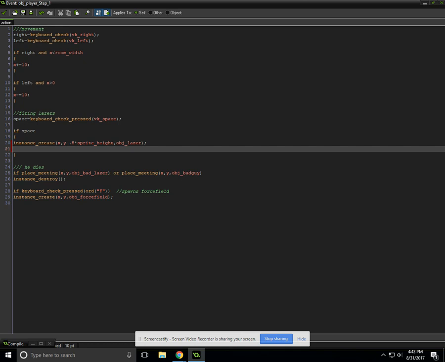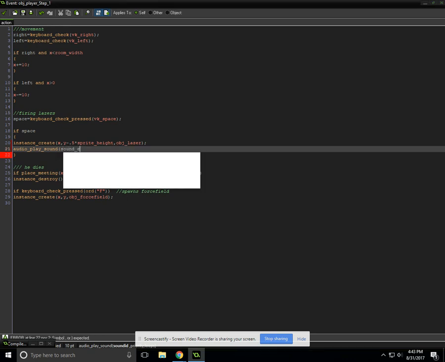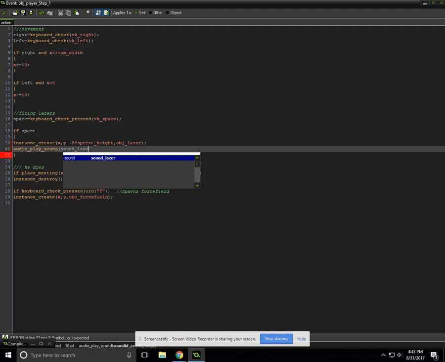So this particular command is called audio_play_sound. And then you give it the name, which is sound_explosion. Nope, we wanted the laser one here. sound_laser, and then comma 0, comma 0, and you close it.